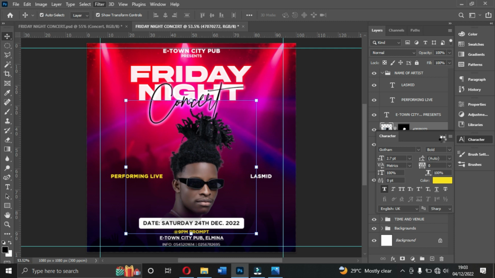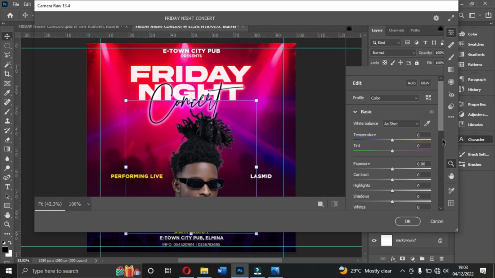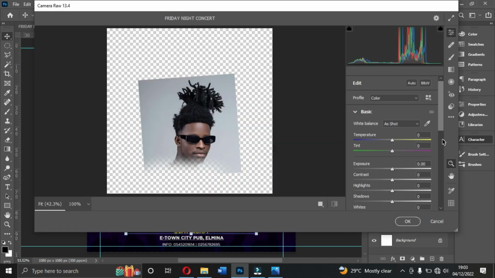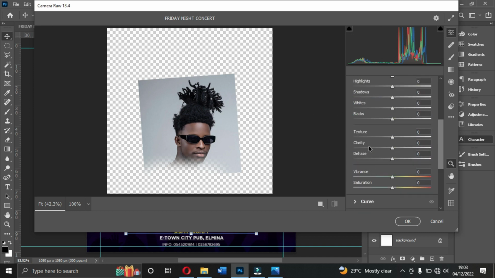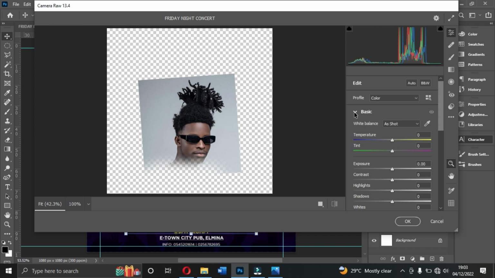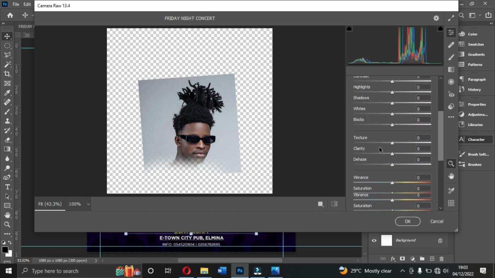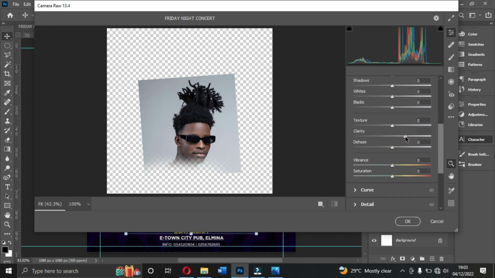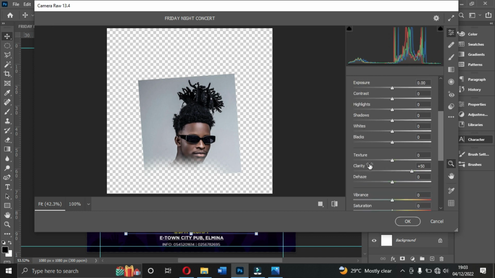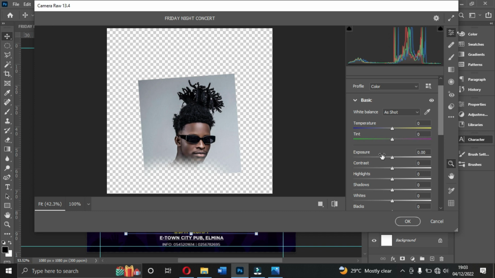Please make sure that you are using the updated version of Photoshop. Once this Camera Raw comes, we are going to play along with the settings here. Make sure that you select Basic. Click on Basic and then scroll down to Clarity, and increase the clarity to about 45 or 50. Clarity 50. Then go up and come to Exposure. Make sure that your exposure is good like this.